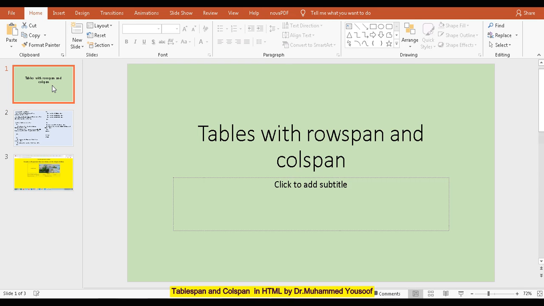Good morning, students. Today we are going to see how to use the two features in tables. One is row span, the other one is col span. Actually, what is row span? We want sometimes some cells to span over more than one cell.